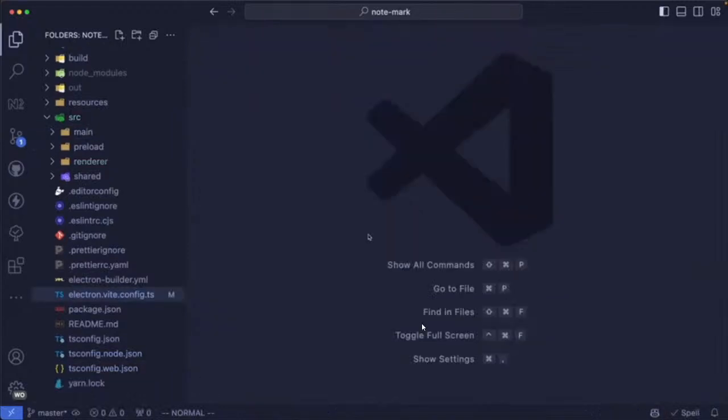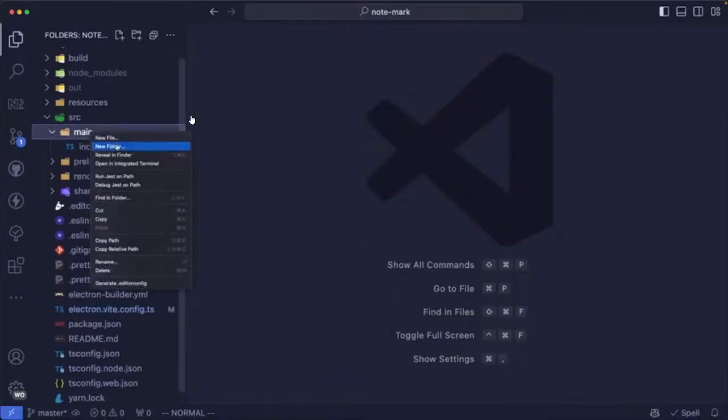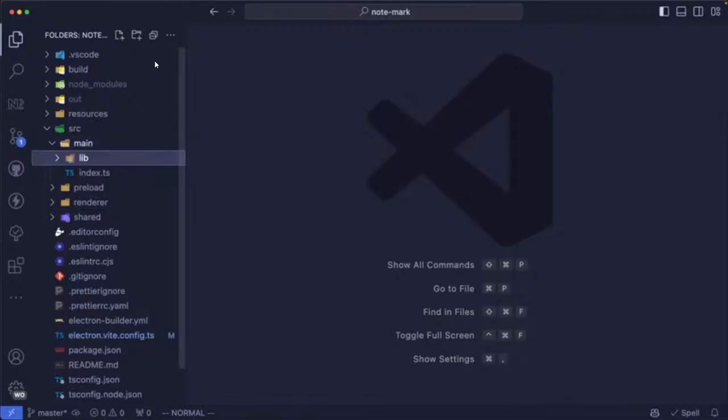Actually, we are missing another subfolder under the main process, which we are gonna call lib. And this lib folder basically will contain a series of functions that we are gonna use as an API to interact with the file system to save, read, and write some files that will represent our nodes that our application will display and interact with.